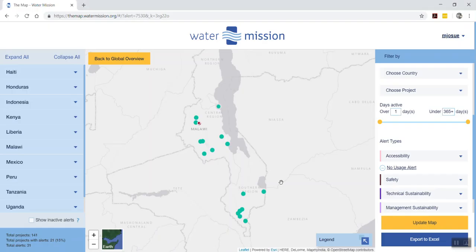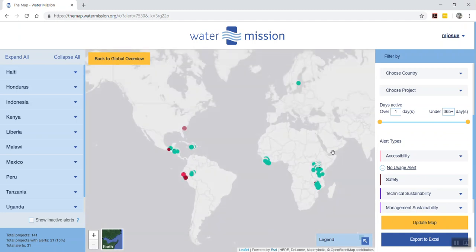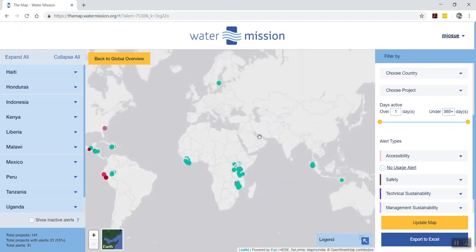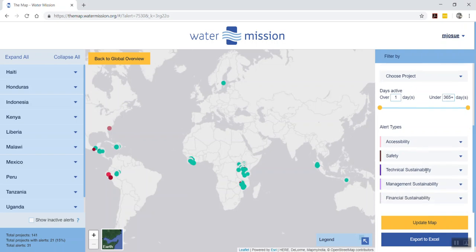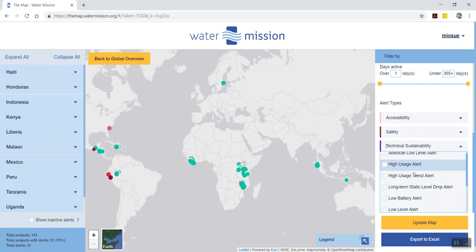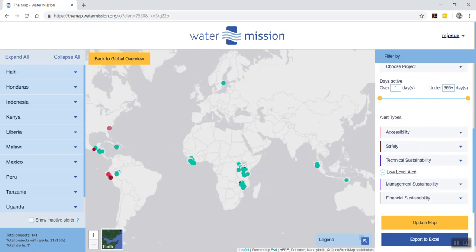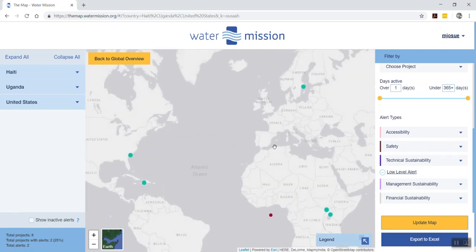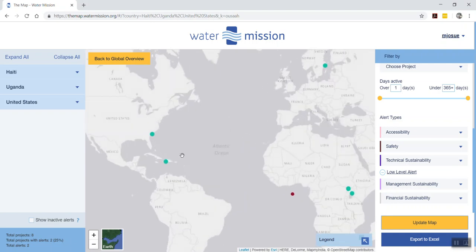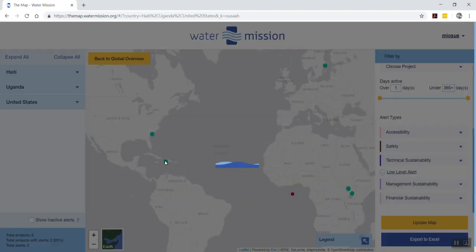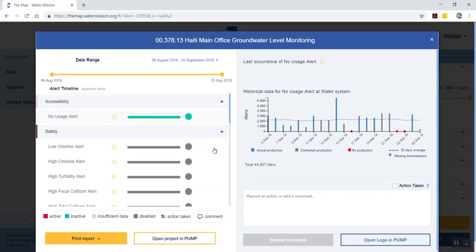I'm going to open up the map here. So zooming back out, again, this is all the projects with flow data. I'm going to go ahead and get rid of that filter, go to technical sustainability, and select the low level alert. Now that that one is selected, I'm going to update the map. And you can see we only have a few projects that have water level sensors. Some of them are trials, and that's why this one is in the ocean. But our most recent installation is in the Haiti office, so I'm going to go ahead and select that one.